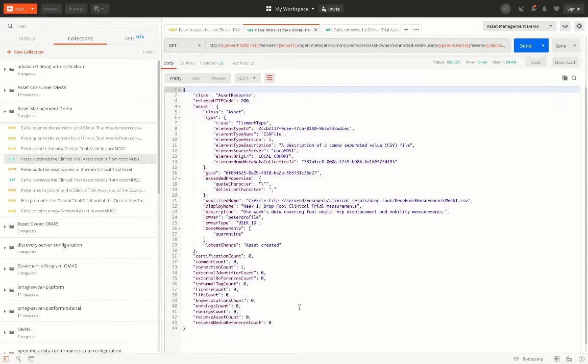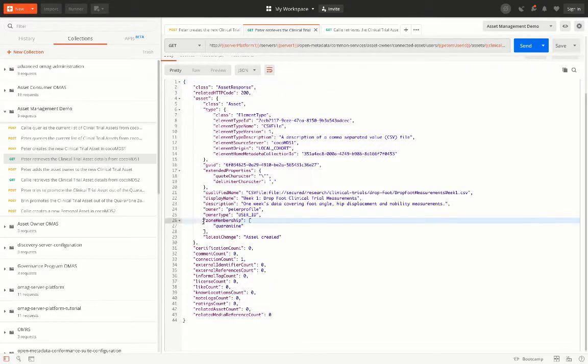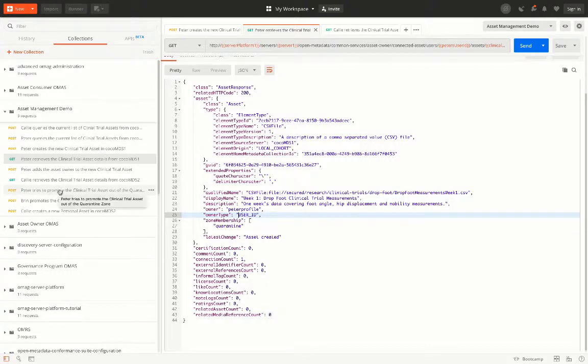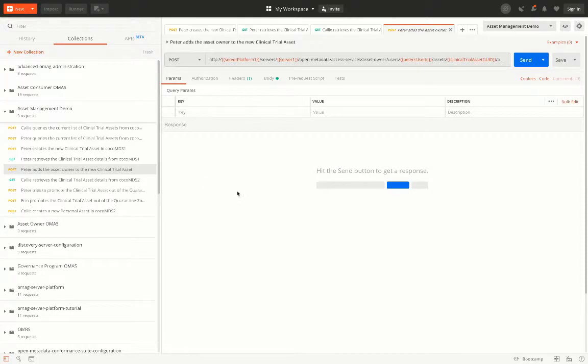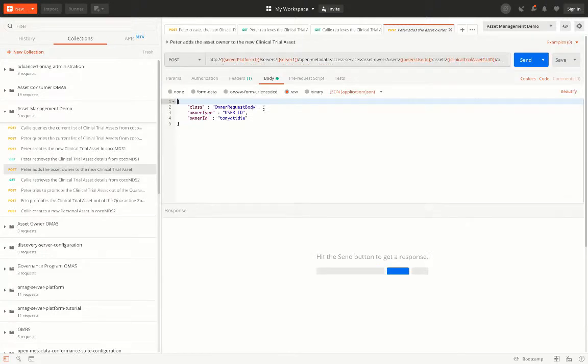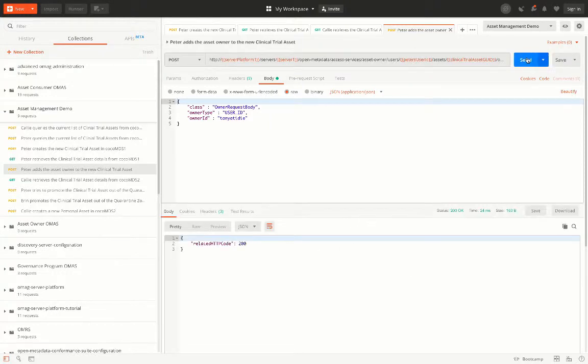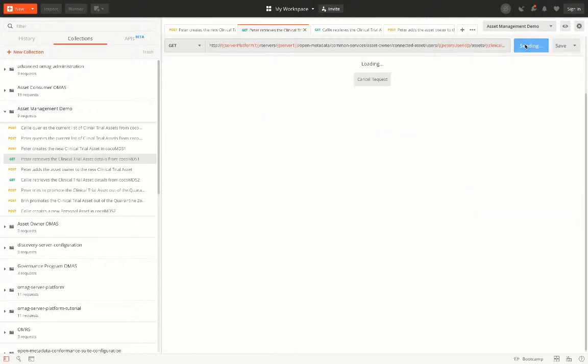Now if we actually look at the description of the asset, you can see the quarantine zone's been set up, and that's what stopped Callie from seeing the asset. And also Peter's down as the current owner. Now he doesn't want to be the owner, it needs to be somebody in the clinical trials team. So he goes to update the owner, and that's this command here with a body of here. So you can see that we're going to set the owner to Tanya Tidy. So let's send that, and then have another look at that asset and see what's happened to it.